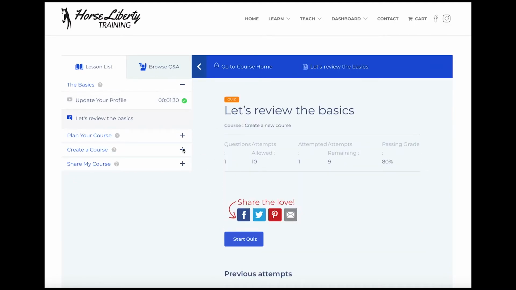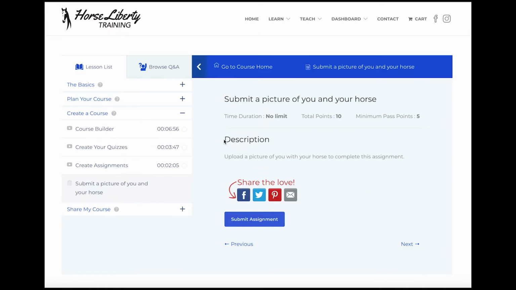All right, so now we're going to take a look at the assignment in this course. So that assignment is in the Create a Course lesson, and this is what we want to get to. You can see the description of the assignment right here. There is no time duration. The total points they can get is 10. They need 5 minimum to pass.